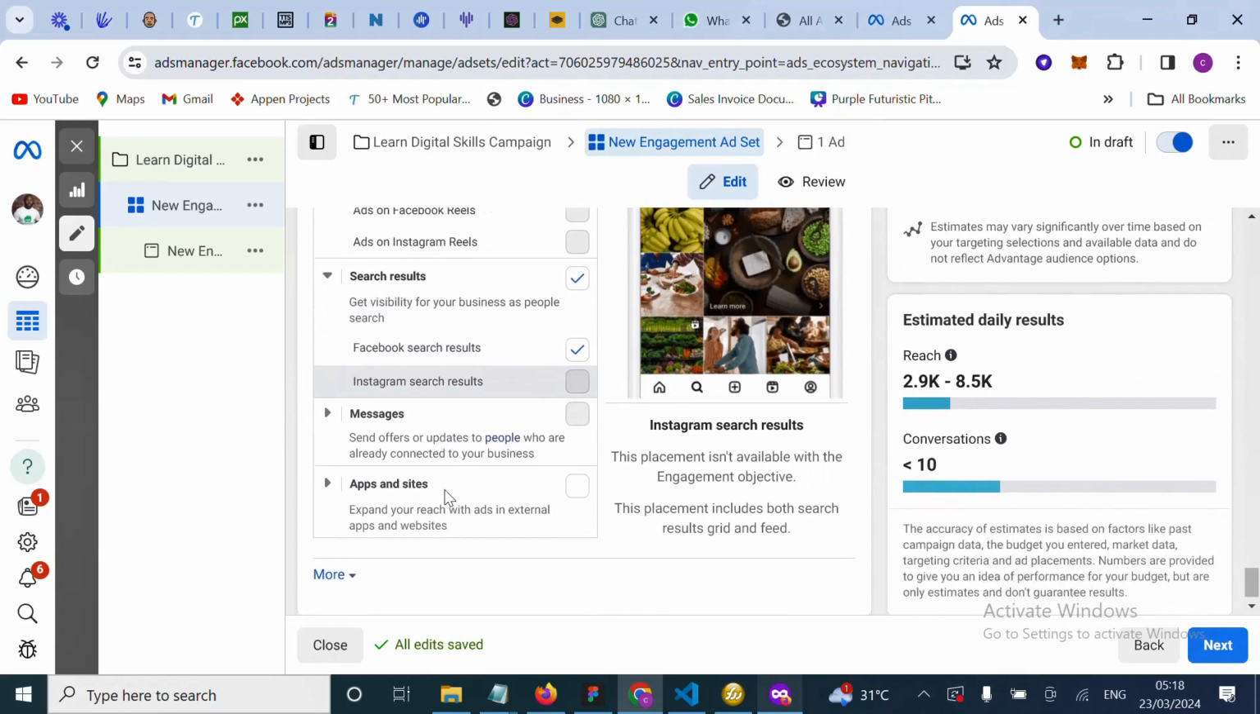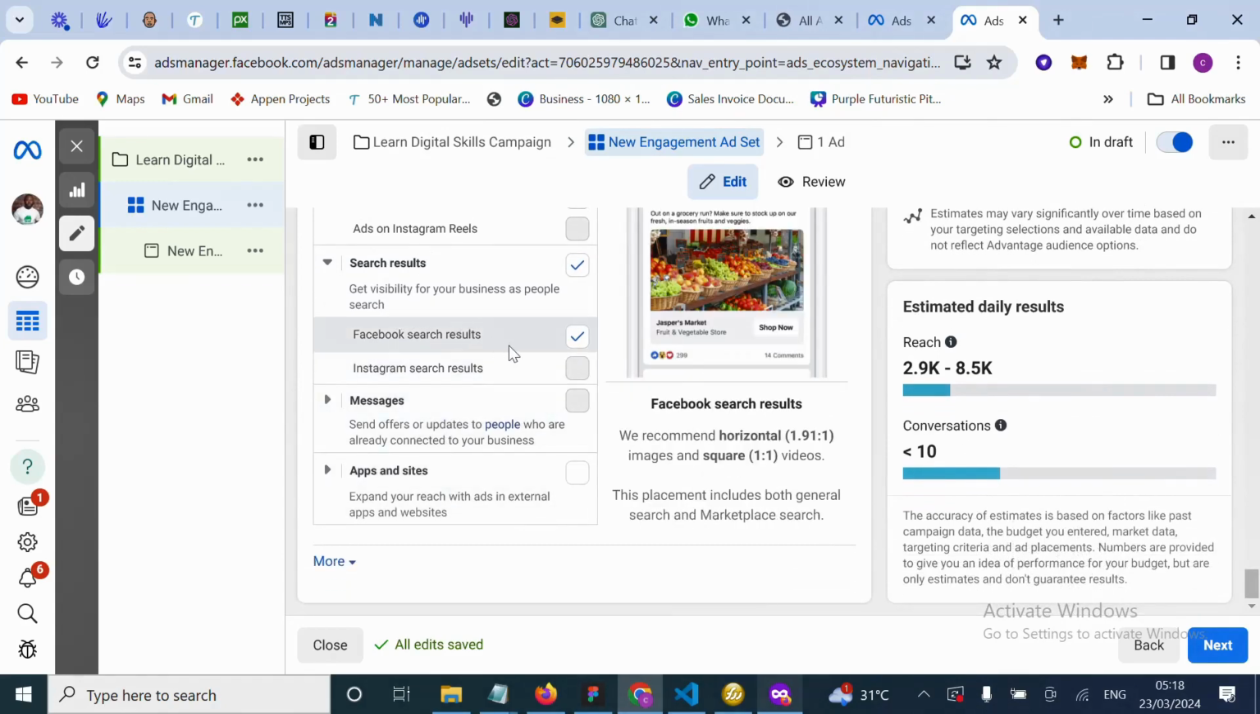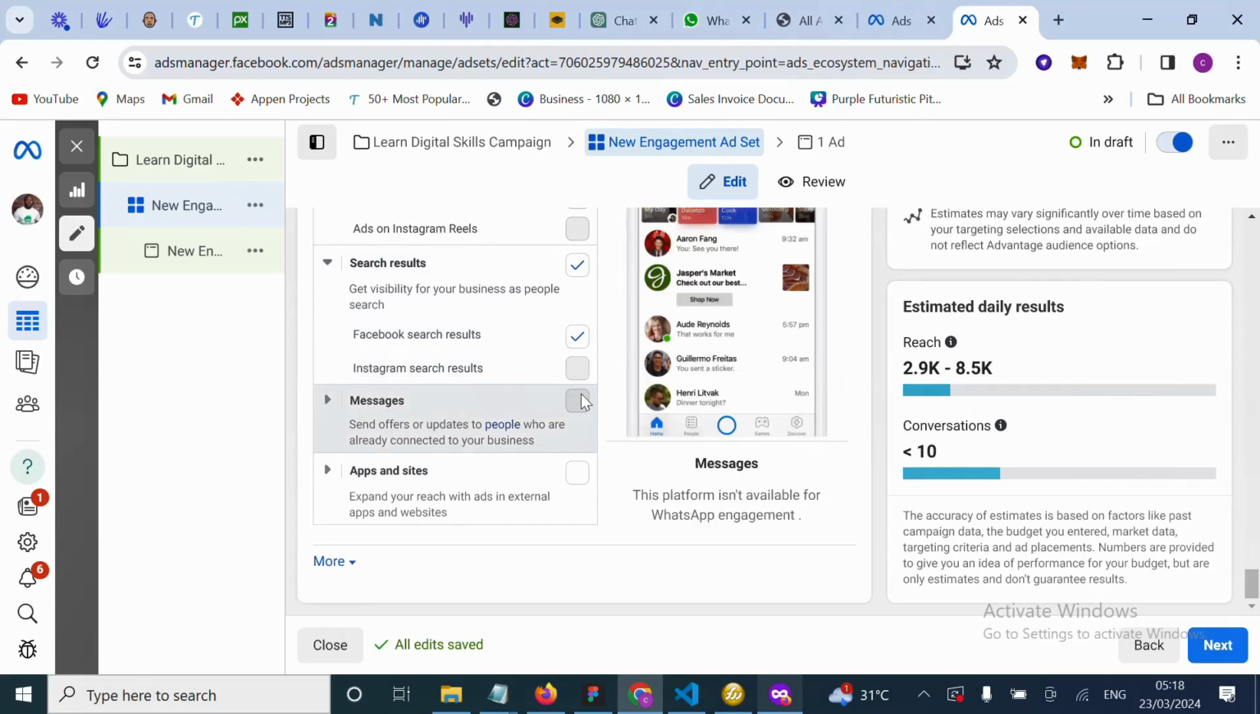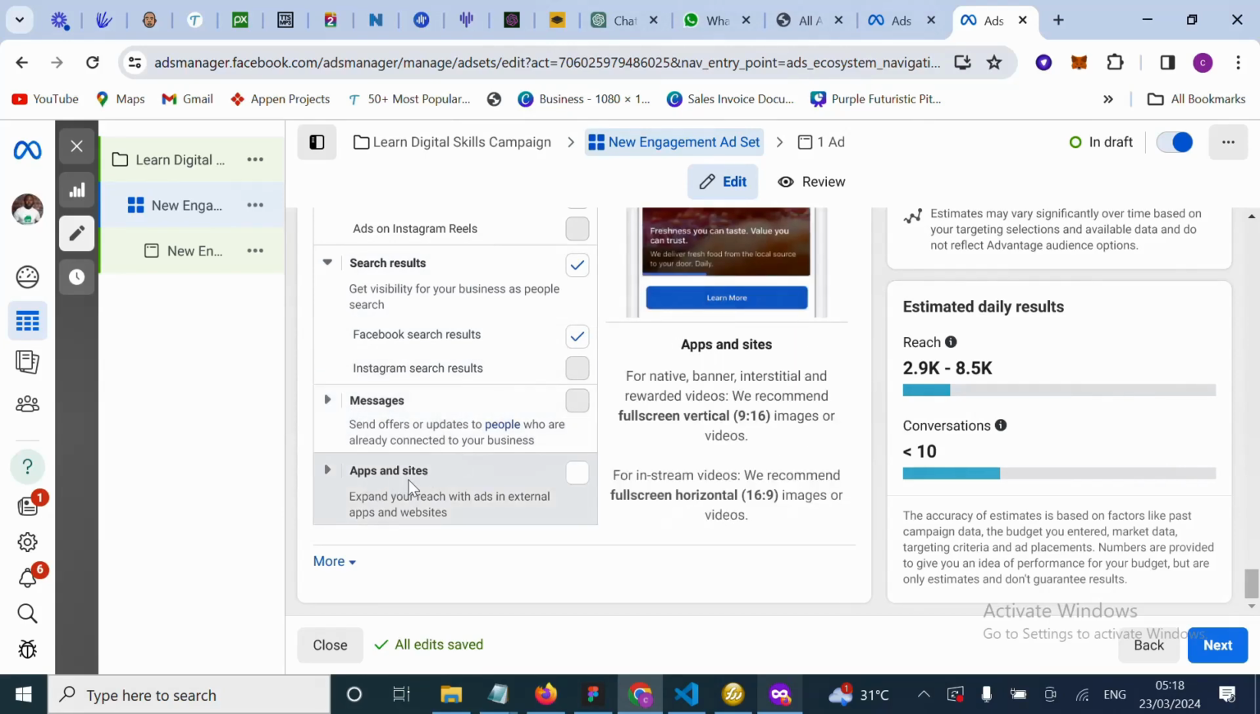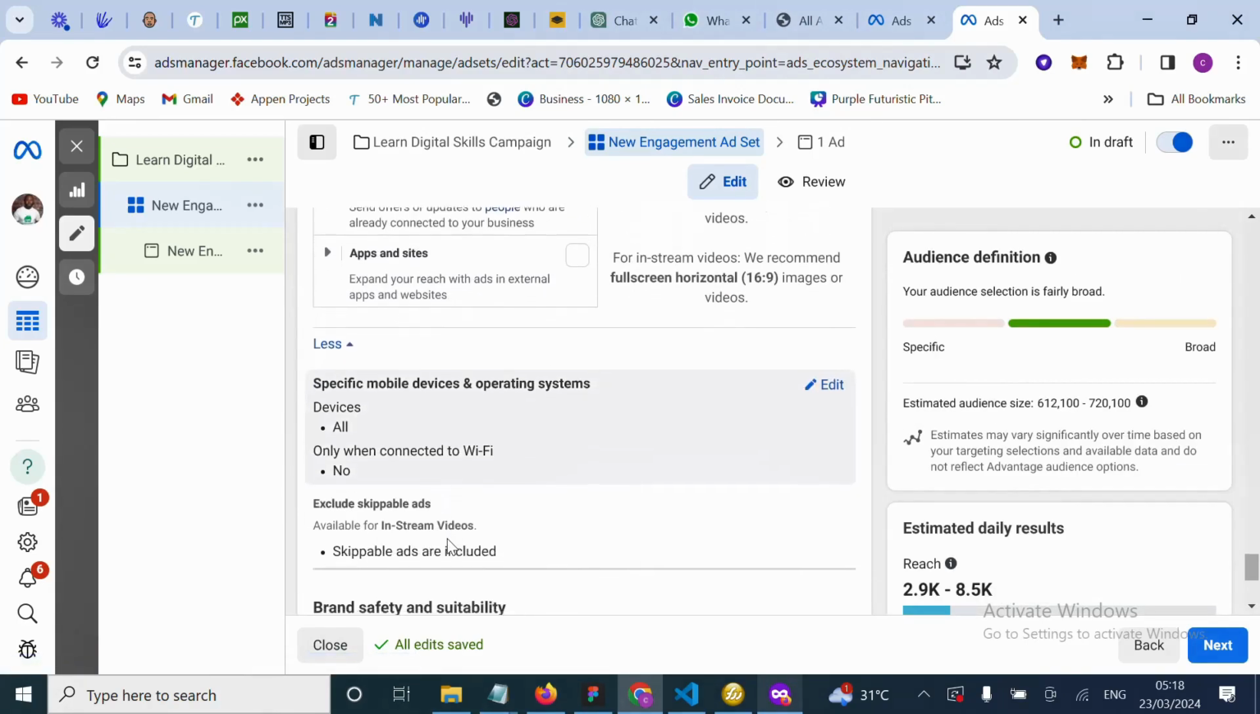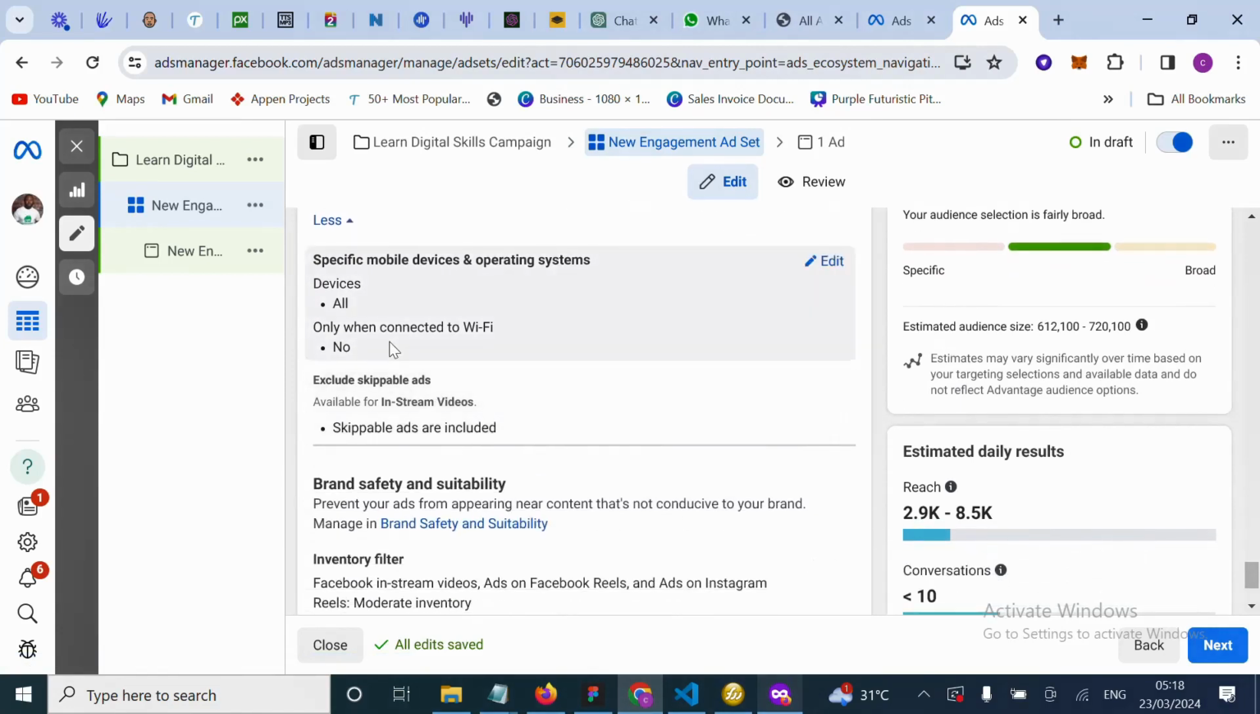So on search results, we just want it to be available on Facebook search results. When people try searching something on Facebook and it's related to our ads, let it come up. Then on Messenger, we completely disable this. Then on Apps and Sites, this is good when you are using apps and so on and so forth. Then let us click on more. So this is where you filter on devices, like I said before, your Wi-Fi and the rest of that. But for now, we're going to use all devices.